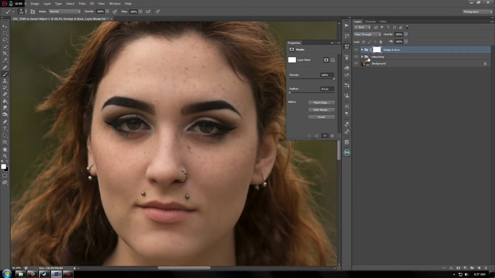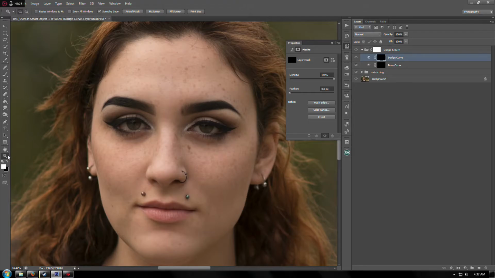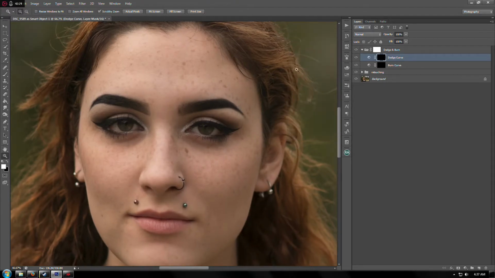The same thing can be said with dodging and burning. And I'm going to go through all of that and I'll show you. Now, with dodging and burning, you can dodge darks or lights to bring out more detail. When I do the eyes, you'll get to see that too. So I'm going to mess around with this now.